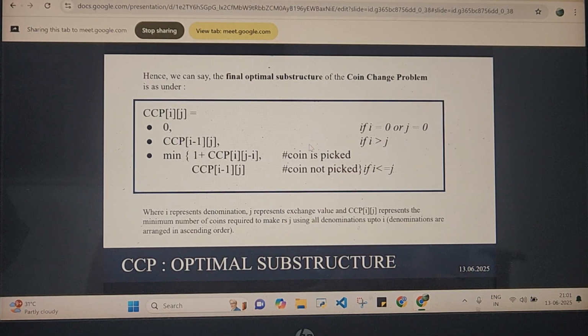So I will quickly give you the final optimal substructure, which includes all your base cases and everything. CCP of i of j will be a 0 if your exchange value is 0, or if you are not given any denominations, which makes perfect sense. CCP of i minus 1 of j if i is greater than j. So if your denomination is greater than your exchange value, you are not going to be using that denomination. So you just go to the previous denomination of the same exchange value.